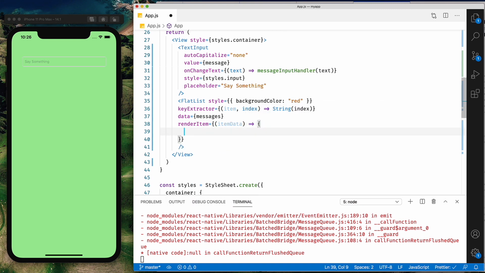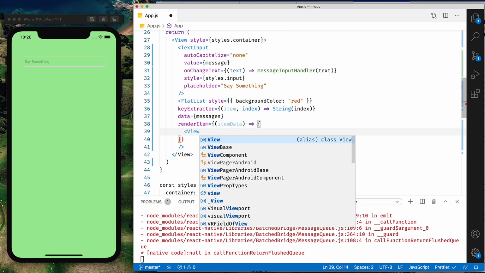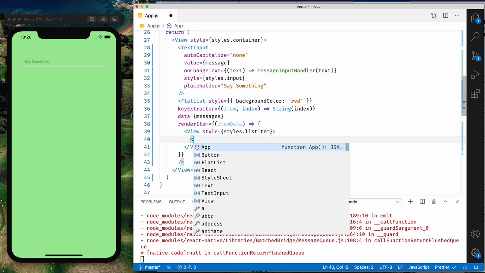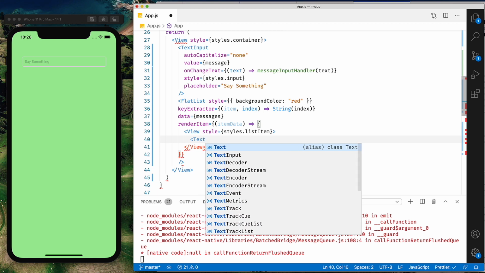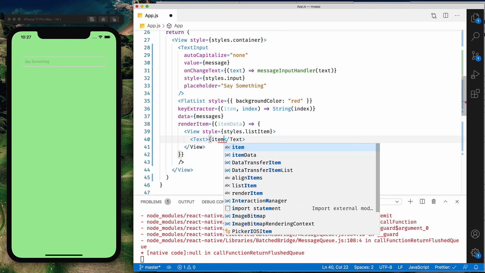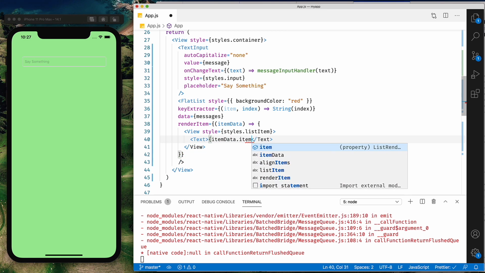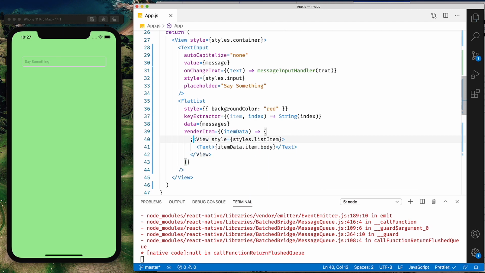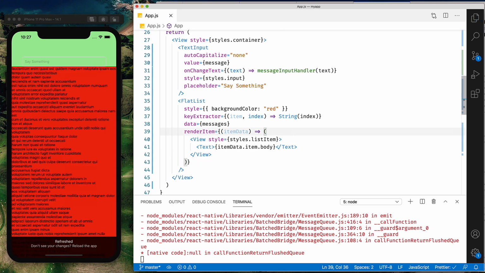In this function, we're going to start with a View. We can add a class called listItem, which we'll create in a second. In a Text component, we'll just display the comment body, and for this we need to access the item and then the body. We need to change the curly braces to parentheses so that we don't have to add a return statement.